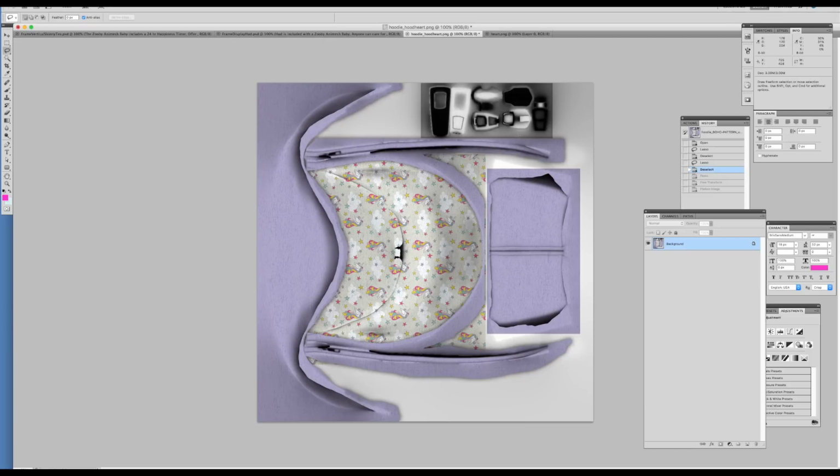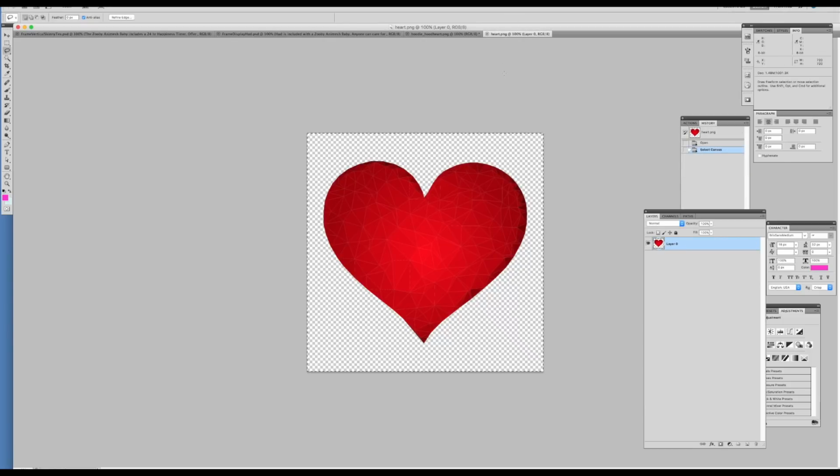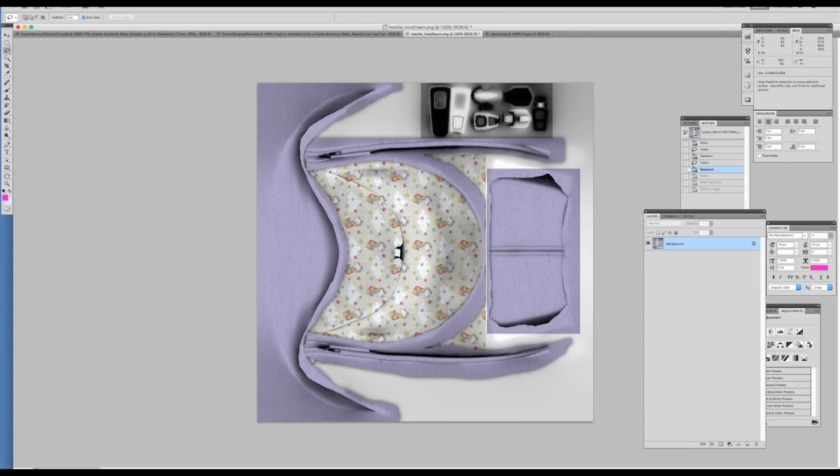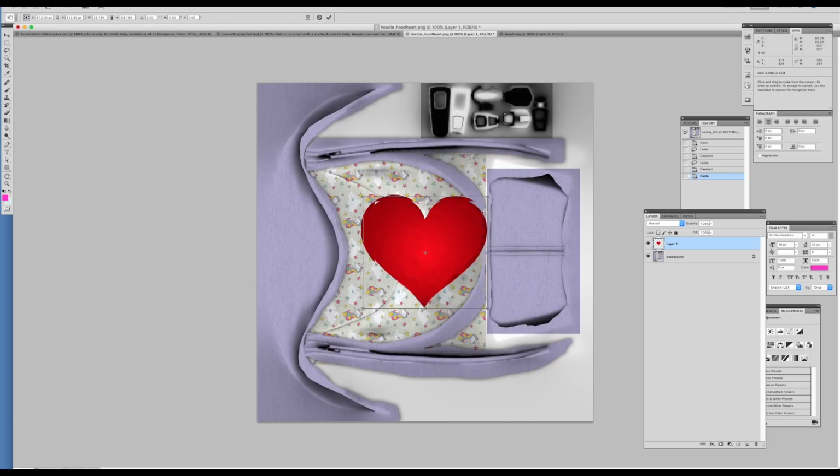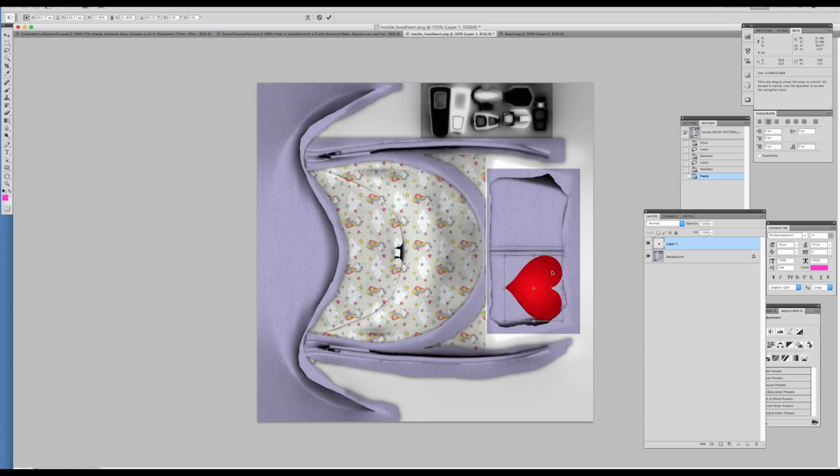Here I am in Photoshop. I take a heart. Now, you don't have to use Photoshop. You can use any kind of image editing software. I'm actually using a very old version of Photoshop. I have the latest one, but I'm just not using it now.